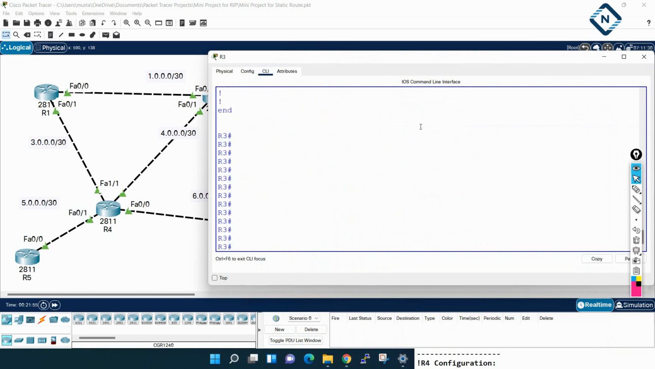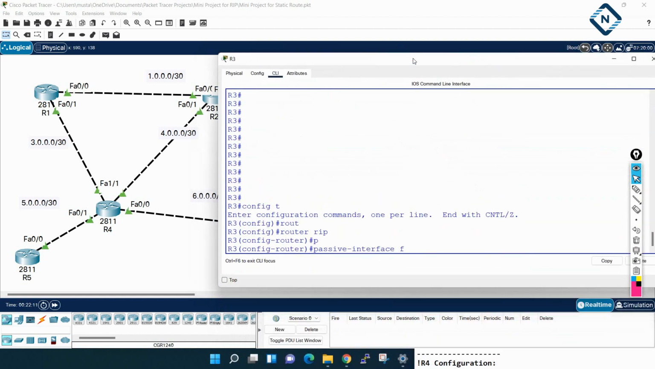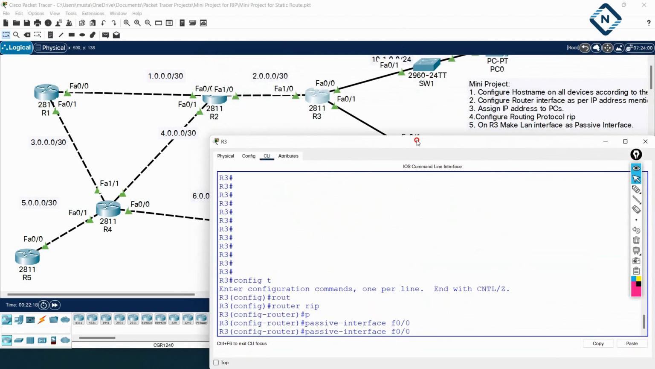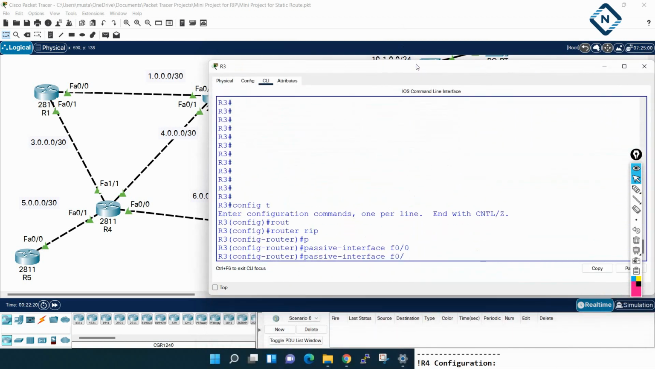Let me try here. Let me first of all go inside the global configuration. Router rip. I need to check. I can write passive-interface, and then which interface? I check here fast Ethernet 0/0, F0/0. Okay, I put this interface as passive. I need to put one more interface as passive. If you see F0/1, so I will put this F0/1. Okay, these two commands we need to write.